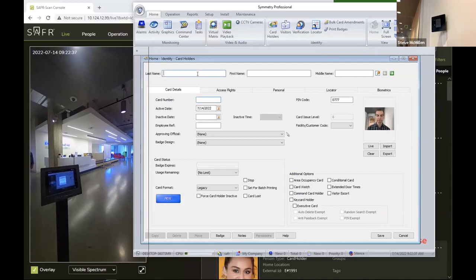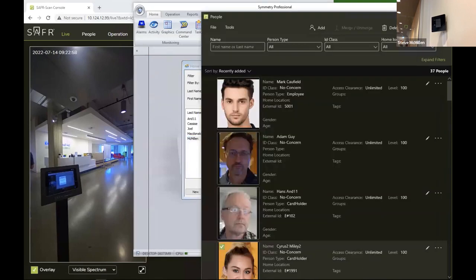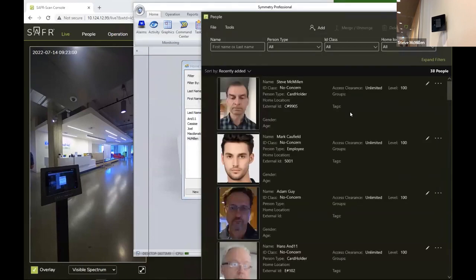I'm going to go ahead and put in the name information, the card number, and facility code, as well as the card format. Then I'll save this record. Now I have a new record in AMAG, but more importantly, over in SAFR, just a few seconds later, we'll have a new record in SAFR. So this is now in the SAFR server, and it's being propagated to all the SAFR Scan devices.